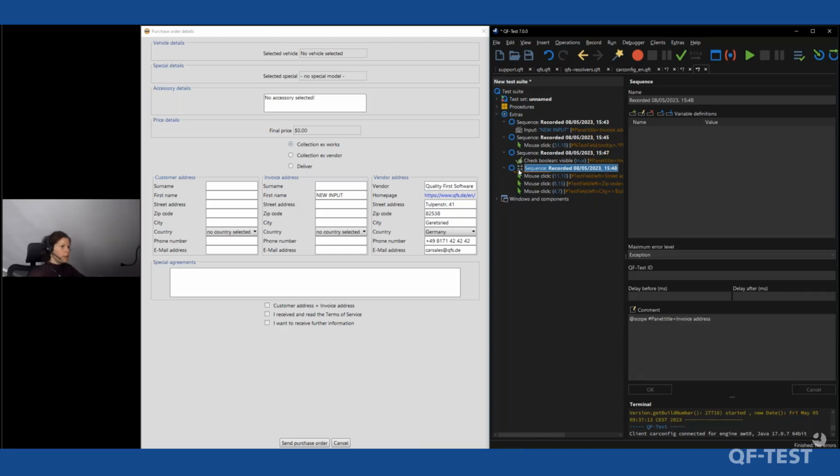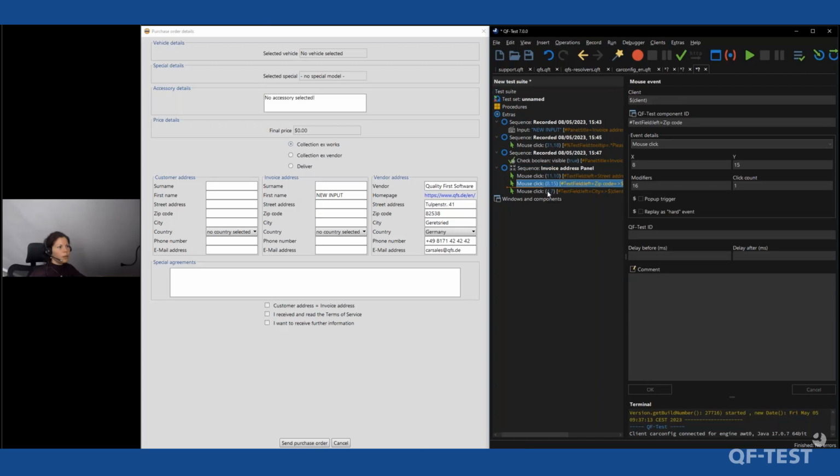Then I see here this scope icon that shows me that all these further actions inside this sequence are under this scope. Let's also write something here in a name. And now here I already address the text fields in this panel.